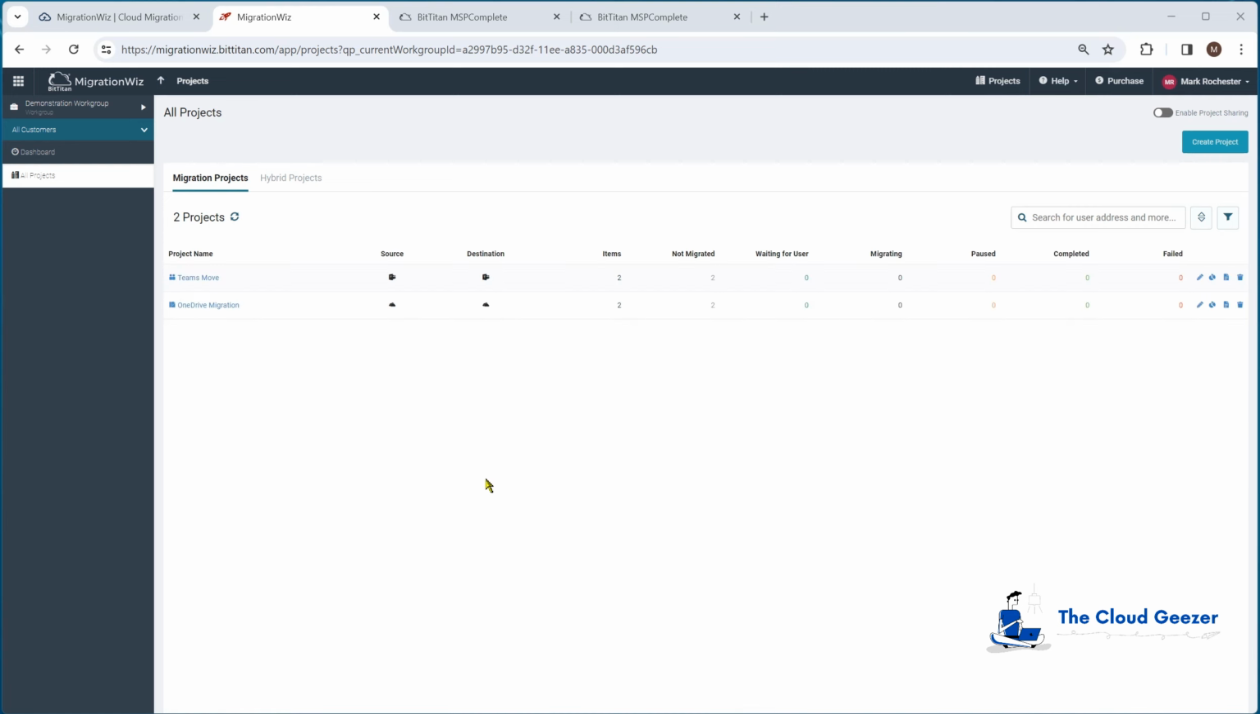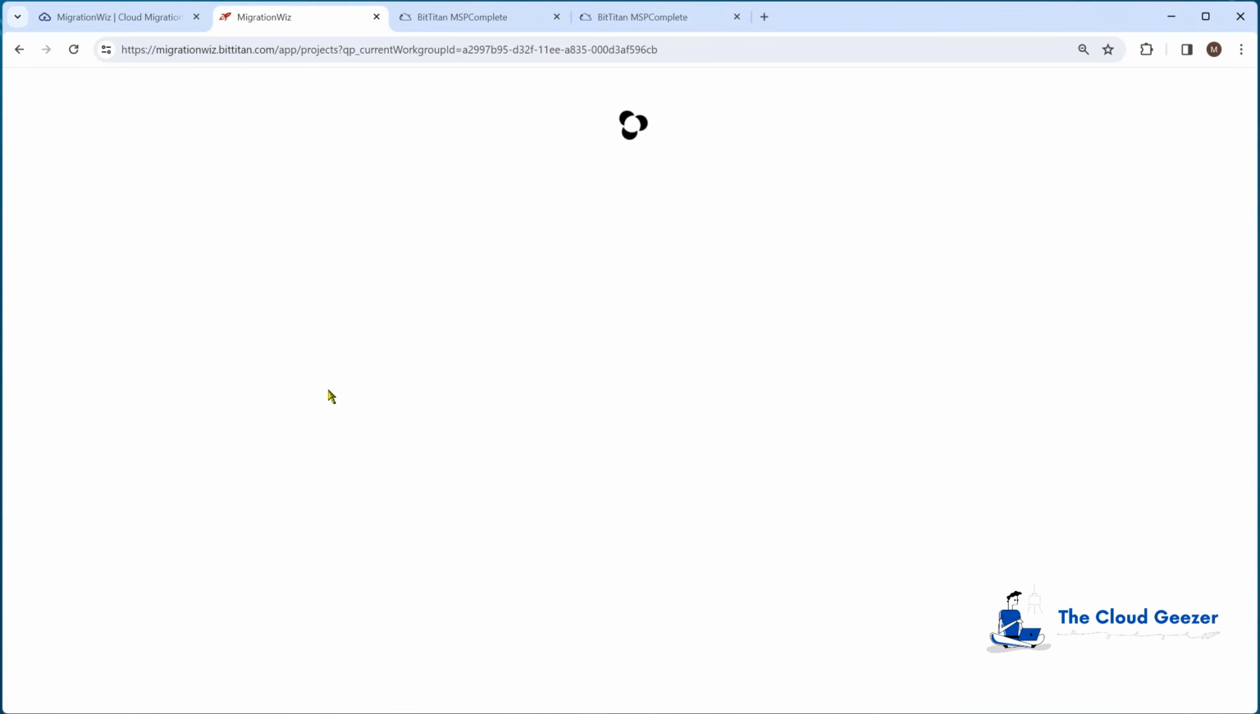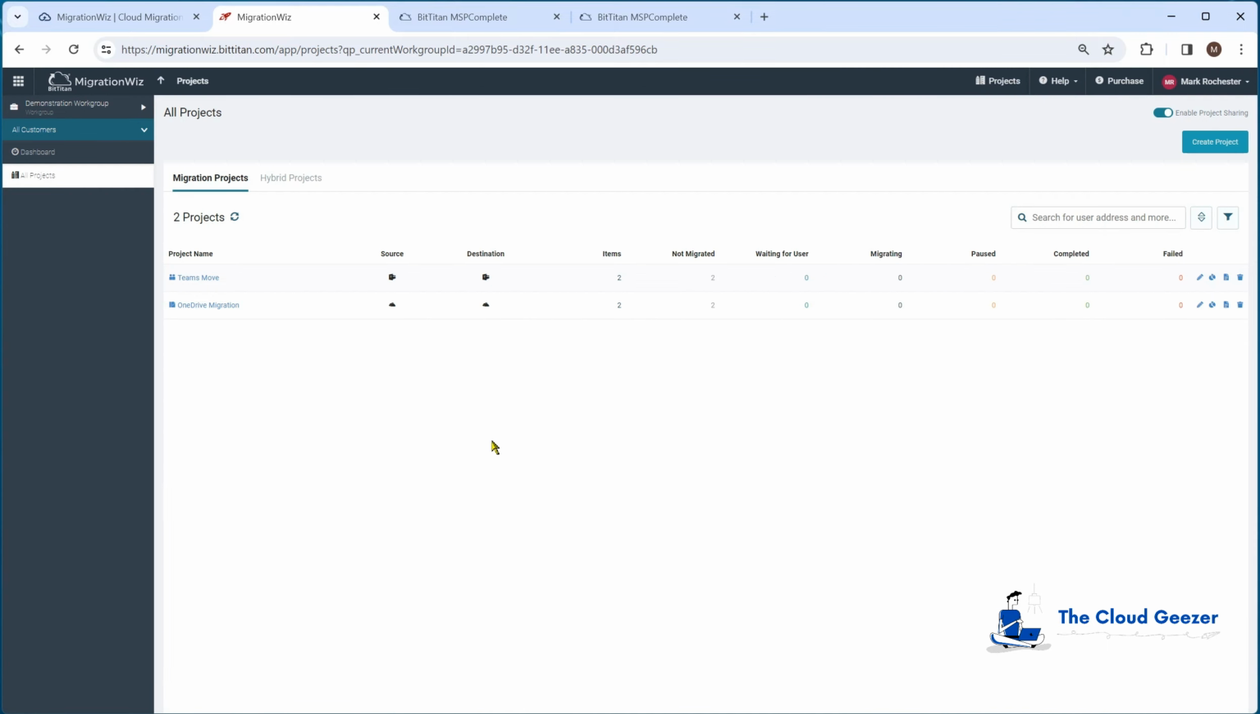All right, so there I have 2 new projects in there. We've got a Teams Move and a OneDrive migration, and you can see here we are from the demonstration workgroup. That is the entity we've done there. And so what I want to do now is share that with another person so we can see them actually be able to get in and do some work on these projects. First thing we need to do is go up here and say enable project sharing. I'm going to turn that on and then drop back there for us.